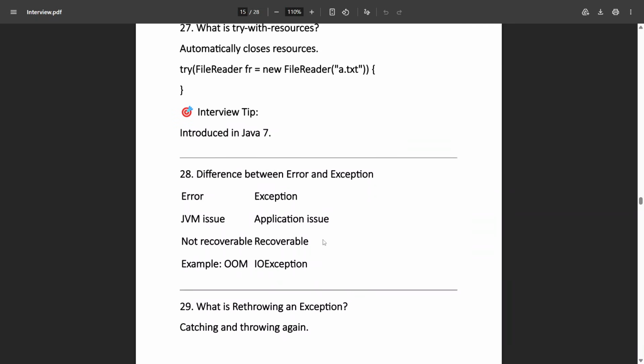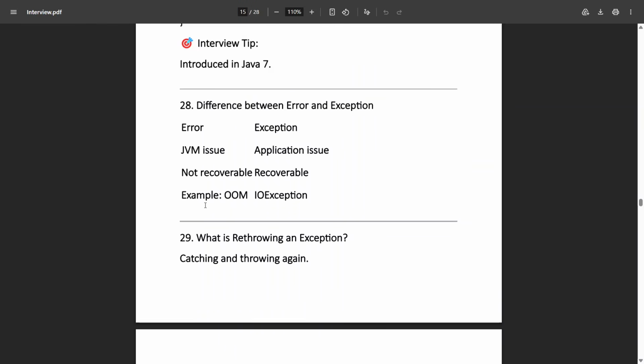So the next question is the difference between error and exception. Errors do not occur due to our fault, but exceptions occur due to our fault. Exceptions are application issues and are recoverable, but errors are not recoverable. An error can be due to system resources or memory not being available, for example when you try to run a Java application that consumes a large amount of memory. So that is an error.